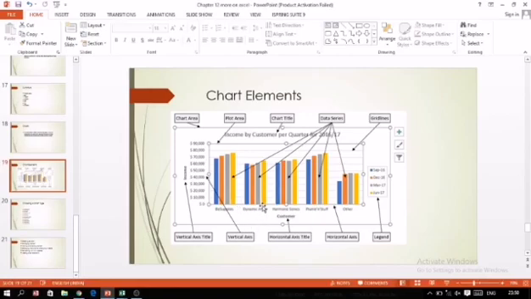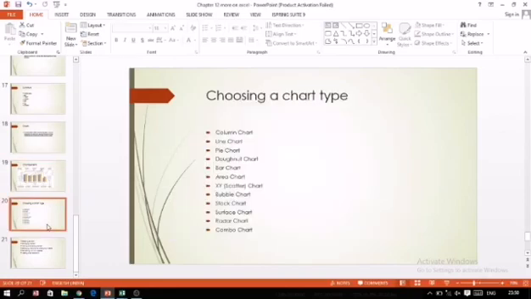We are having x-axis, y-axis, x-axis title, y-axis title, chart title. Then the area where the chart is drawn is known as the plot area. Then we are having the legend. Then at the back of the chart we are having grid lines. These are known as data series. And this whole area where the chart is drawn and all items are there is known as the chart area.